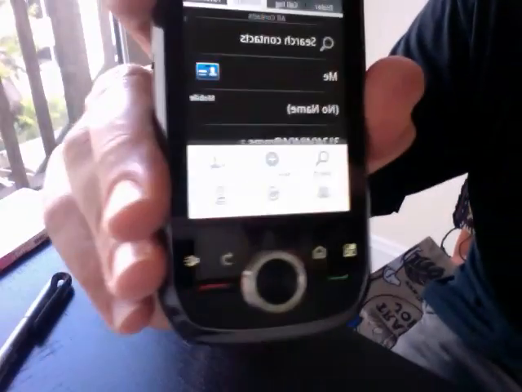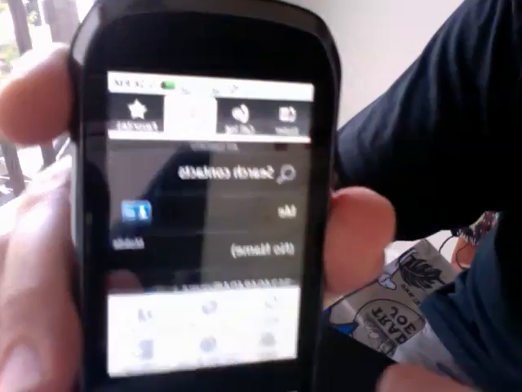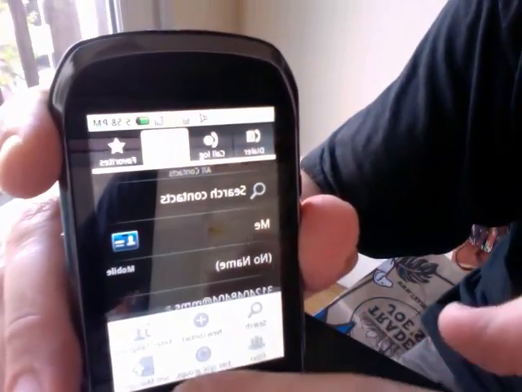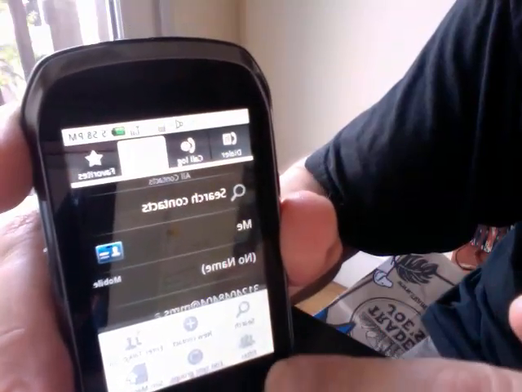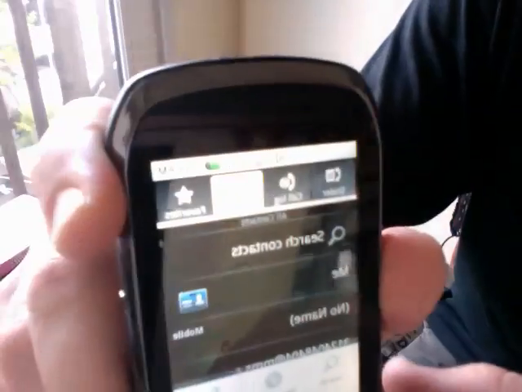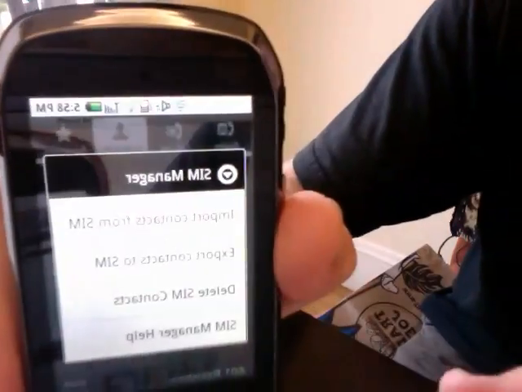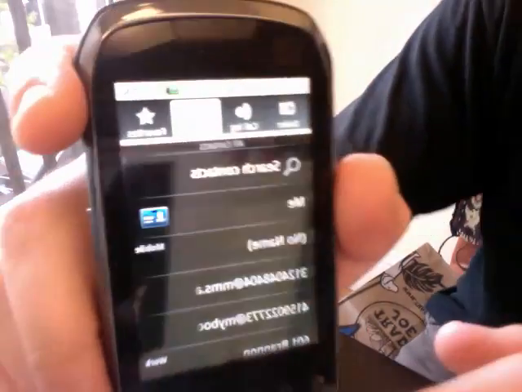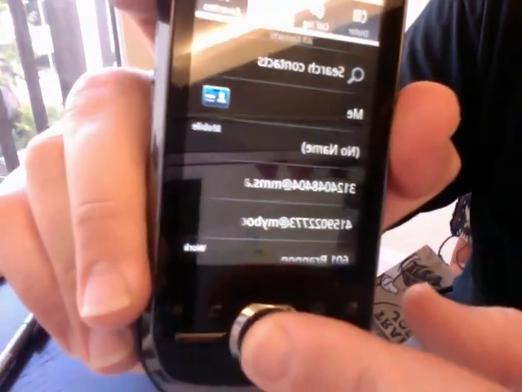You might not be able to see this, but you've got search, new contact, enter talk group, filter, edit sync contacts, sim manager. You can come over to sim manager, of course, and you can sync your contacts to your Google or other accounts. Here's the back button. Sorry if you can't see.